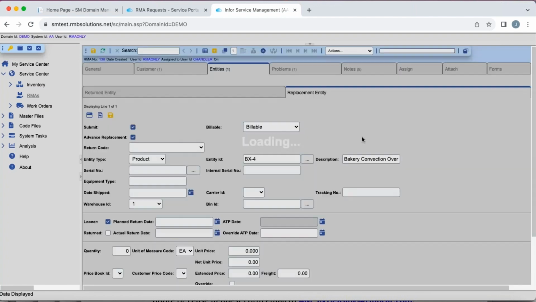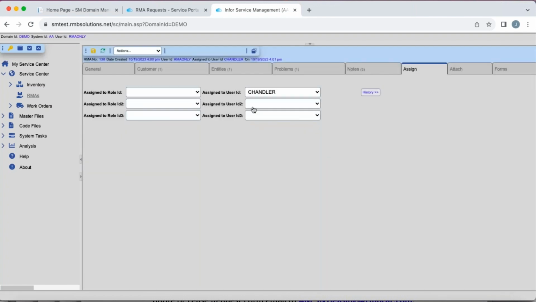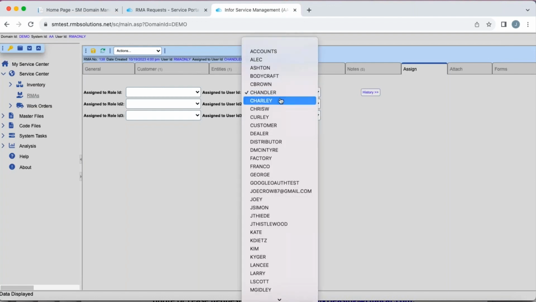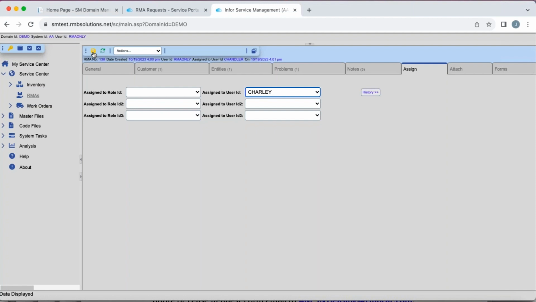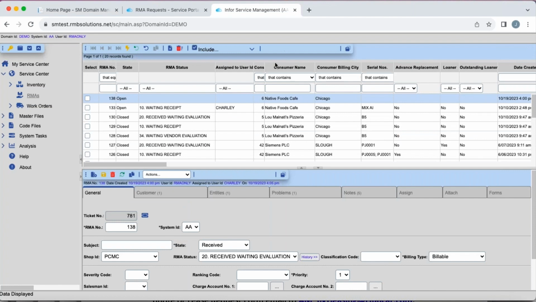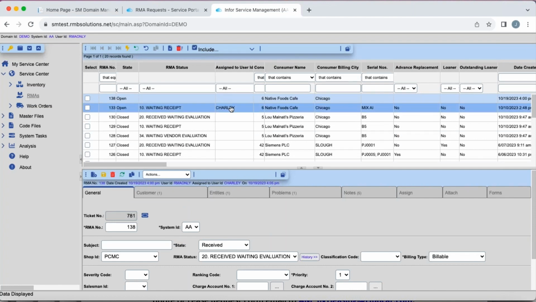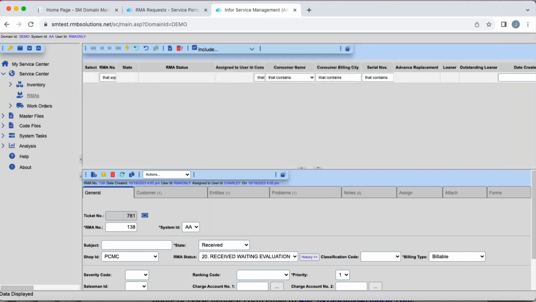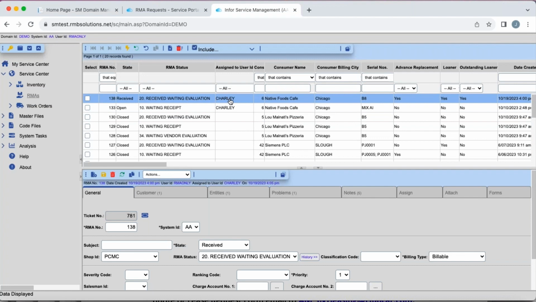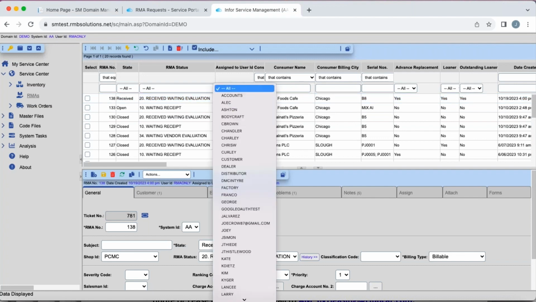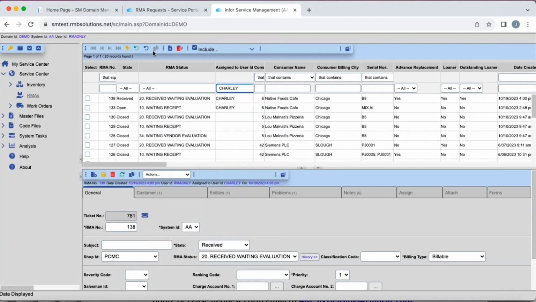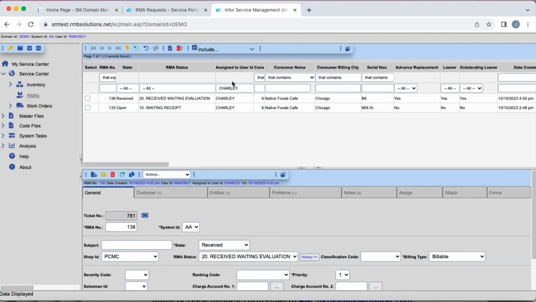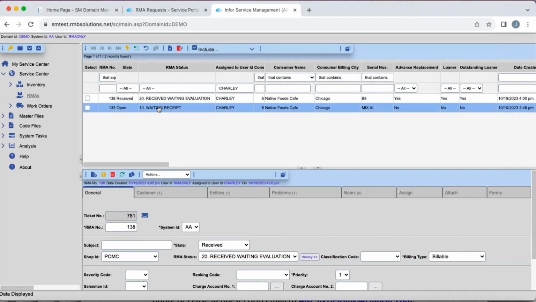All right, so we can now go and say, okay, it now needs to go from Chandler to Charlie. Charlie's the one that's actually going to do some repair on this, so I assign it to Charlie. Now Charlie can see that it's assigned to him simply by going to the query. If I refresh the screen, you'll see that my received was this, now it is assigned to Charlie. So Charlie can come in here and search for only the things that are applied to him. And so he can get a list of all the RMAs that he's now got to work on.